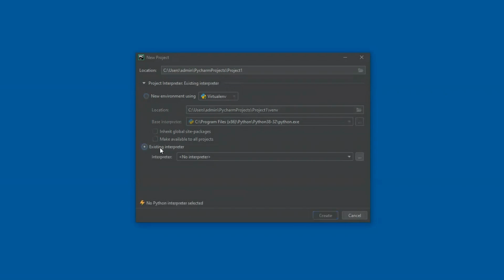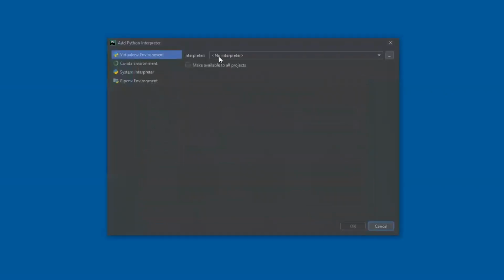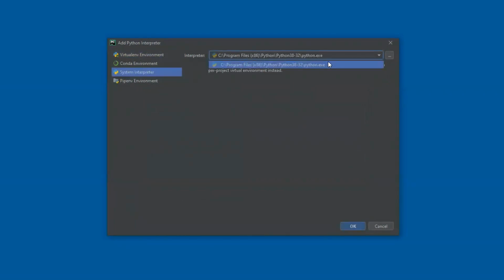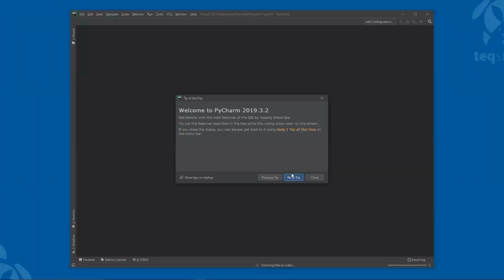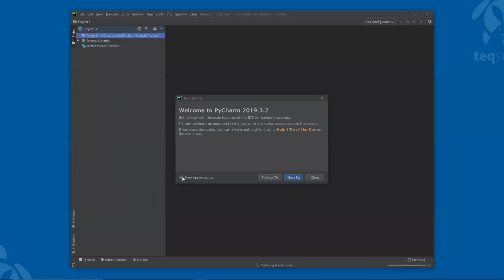We shall come to existing interpreter, but nothing appears over here. Nothing to worry. Click on these three dots. Again, nothing is over here. Nothing to worry once again. Or just come over here, system interpreter. And you can see it is taking, right? Yes. Click on OK. And now it is coming. Click on create. And we are good to go. I don't want to see the tips, I'll close it.